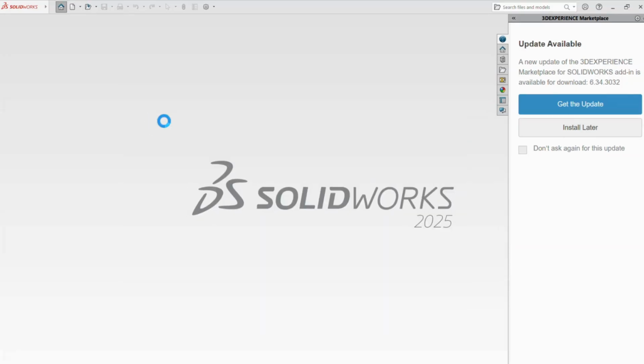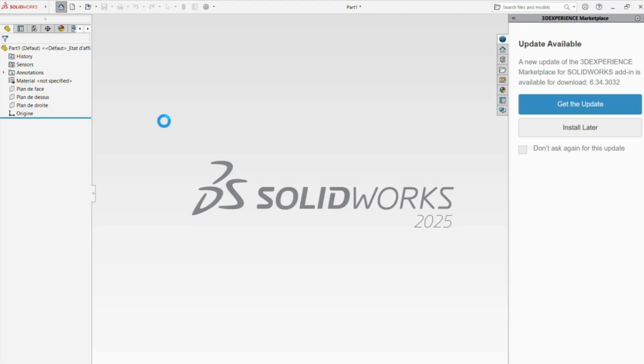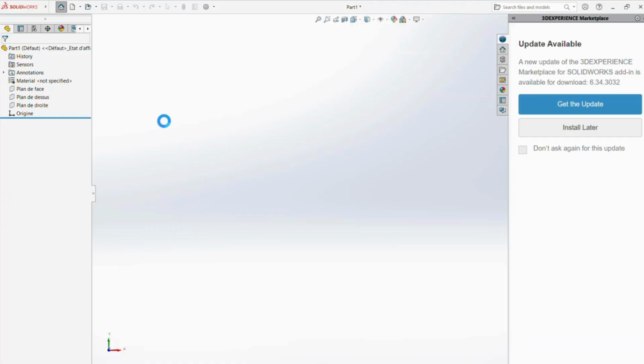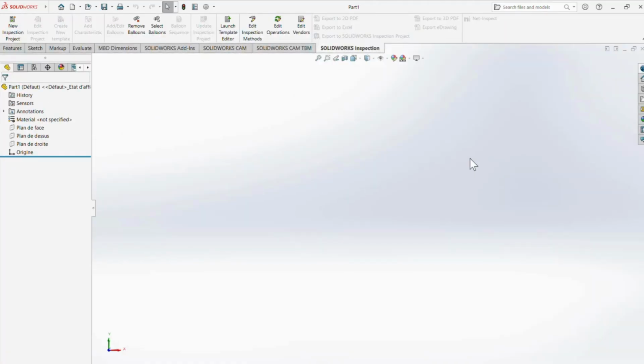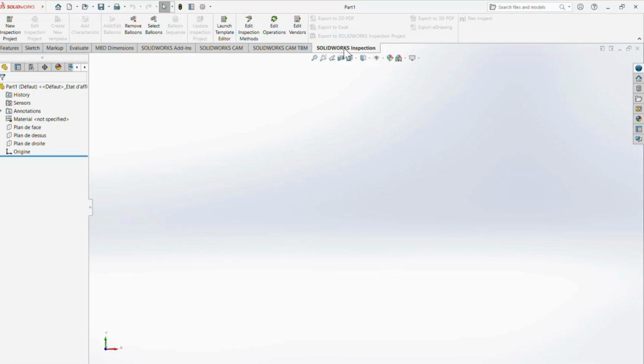A new empty part, Part 1, is created. On the left you see the Feature Manager design tree, with the 3 default planes, front, top and right, and the origin. These planes will serve as supports for our first sketches. Before drawing, let's look at the ribbon.